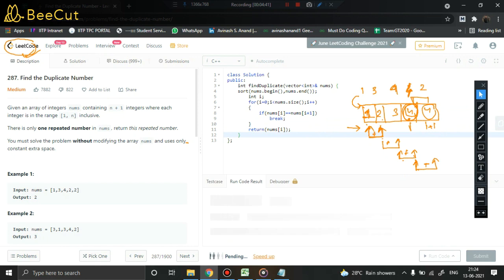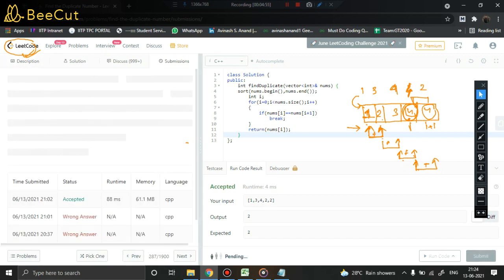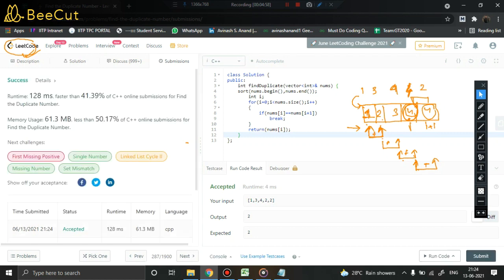I have already tried various ways of solving this, so that's why it was showing accepted. You can see this particular code is also accepting this test case. Now let us submit it. I was trying different approaches to solve this problem, so this approach works fine, right?